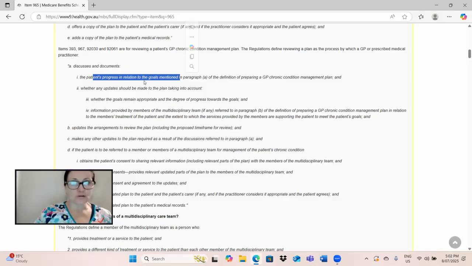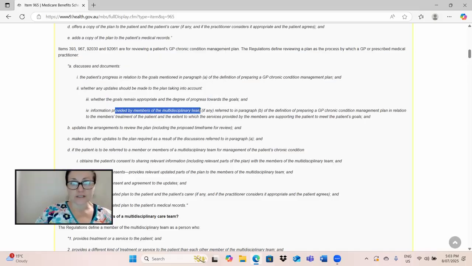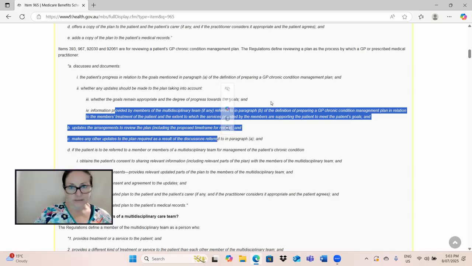So we need to look at the progress of the patient in relation to their goals, whether it's your goals or the patient's goals. What updates do we need to make to the plan, whether the goals have been met or to what degree they have perhaps been met? Have we got any information that's been given to us by those multidisciplinary team members? Have we got a specialist letter from a consult that they've had? Have we got physiotherapist input after they've attended their appointment or something?